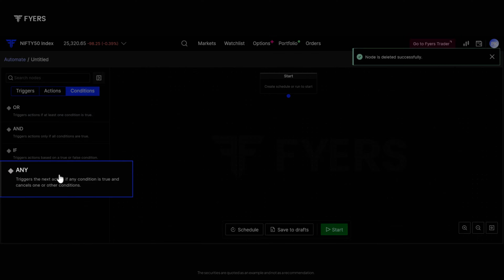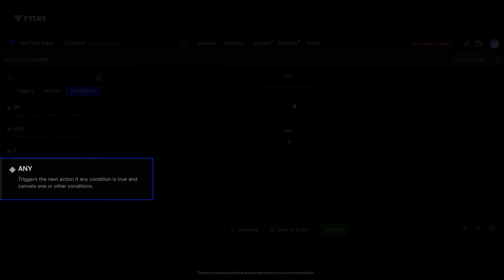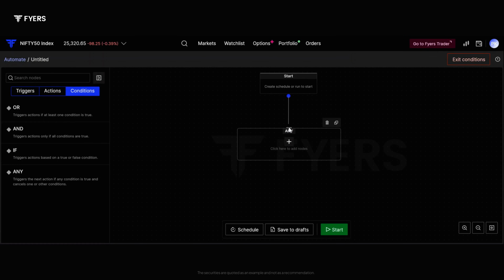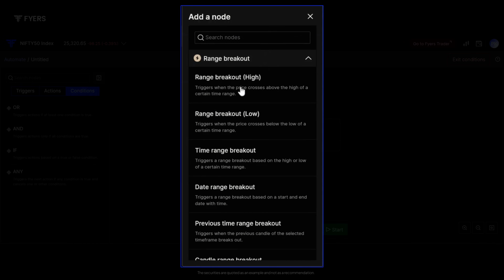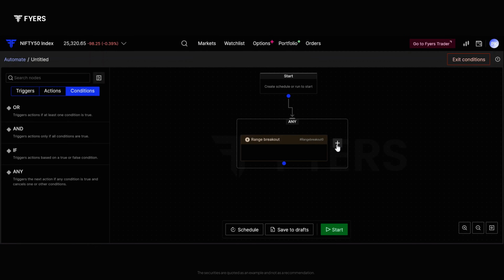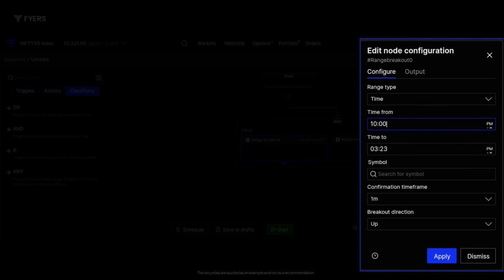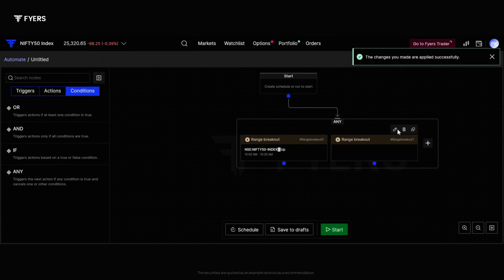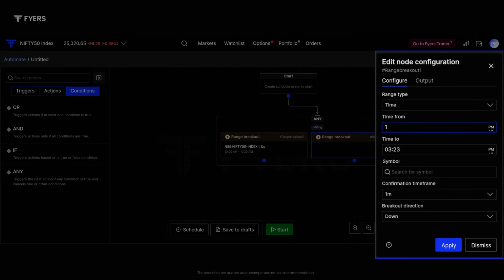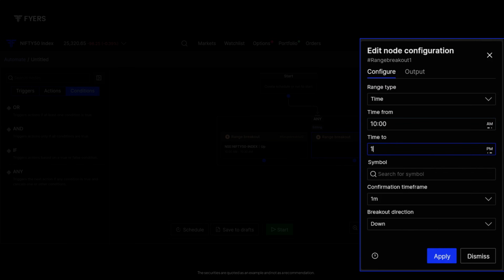Now we can use the any condition. Any is similar to or, but works a bit differently. In the any block, set up multiple conditions. In this example, we set a range breakout high and a range breakout low from 10 o'clock to 10:30 for Nifty. This setup checks if the price breaks above or below the range between 10 and 10:30.